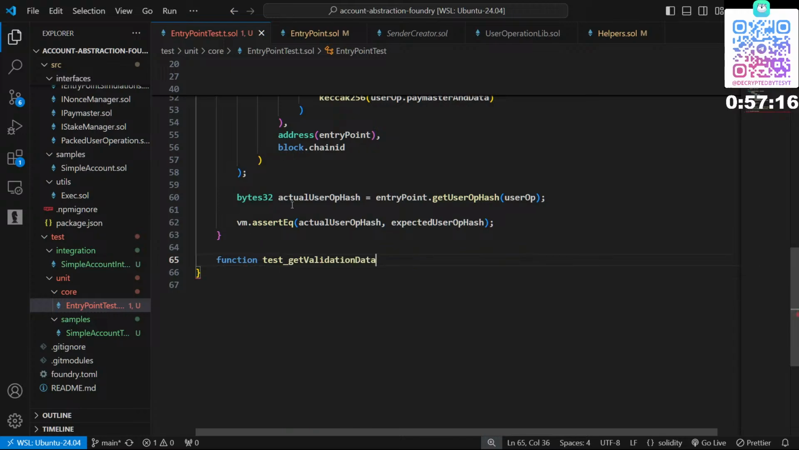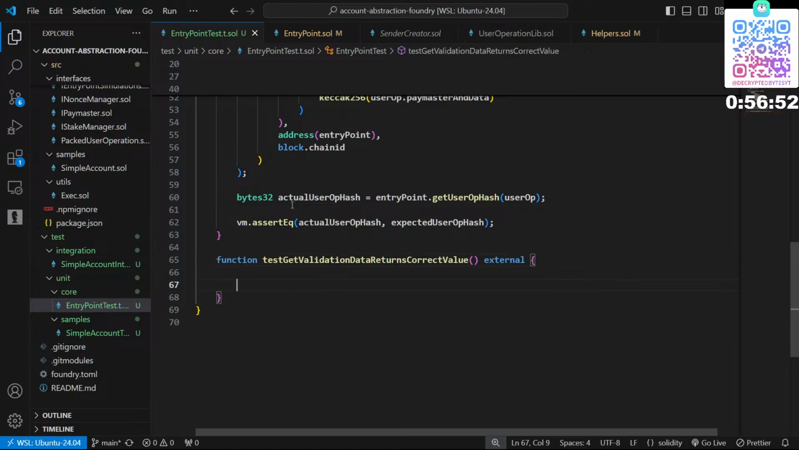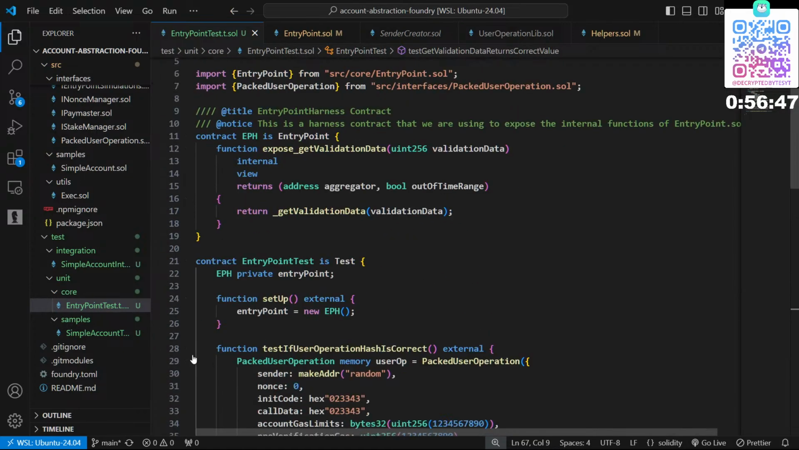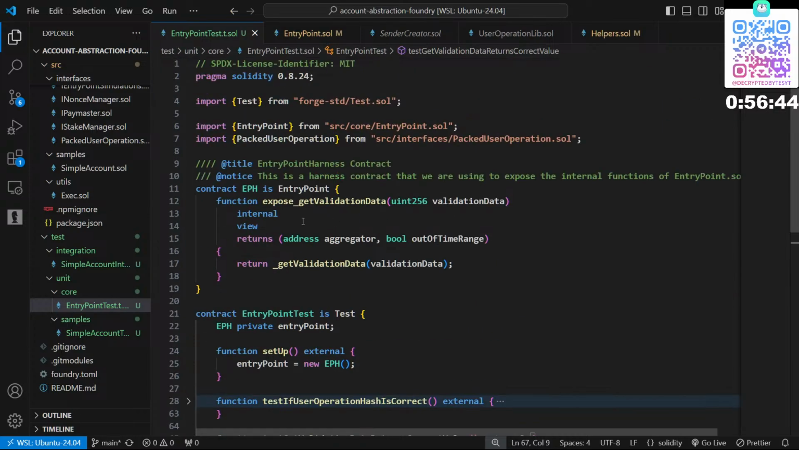What was the name? Okay, test get validation data returns correct value. What was the function here? Let me hide this. So we send validation data and it returns the aggregator address or out of range.